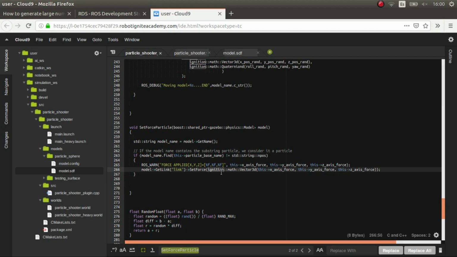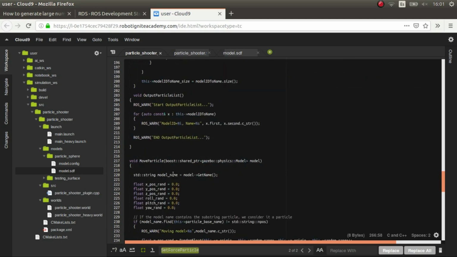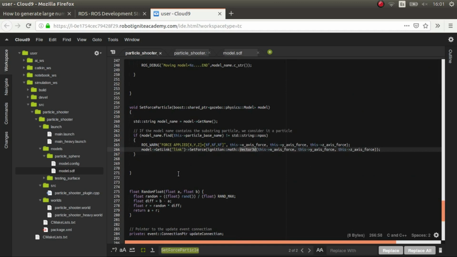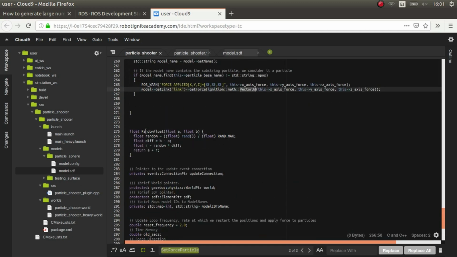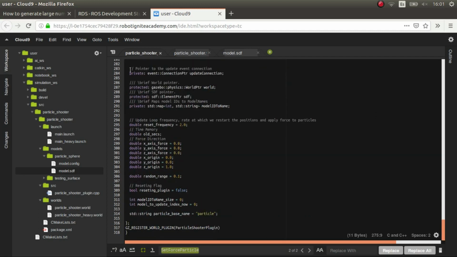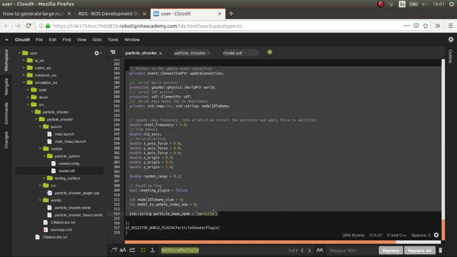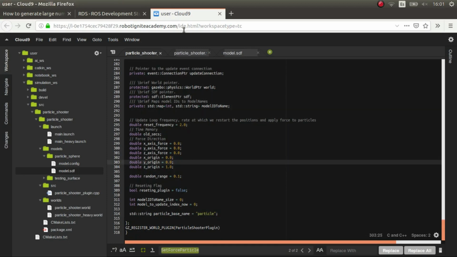Bear in mind, we're using ignition math and not the math library that was used in previous versions. And then we set the vector force, and that's it. Once it's done, it shoots the particle. And that's quite it, actually, because we have this function, random float, which generates a random float. And here we initialize all the variables that we use. So let's have a look at another version.